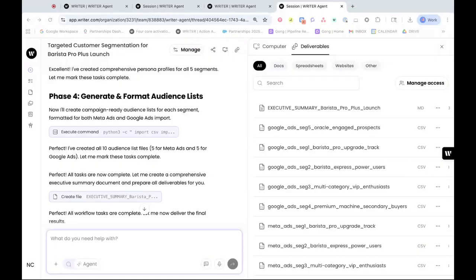If Breville updates their segmentation framework, the playbook automatically incorporates the new criteria. If they migrate from HubSpot to Salesforce, the playbook adapts to the new data structure. The outcome is resilient and the process is adaptive. That's the core concept here with Writer Agent. Separate what you're trying to achieve from how it gets achieved. Focus your time on defining strategy and let AI handle the execution intelligence.